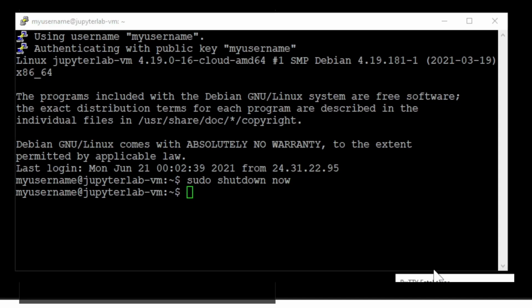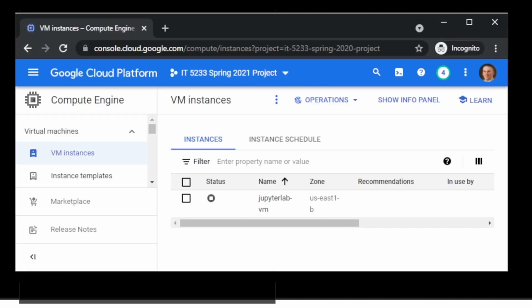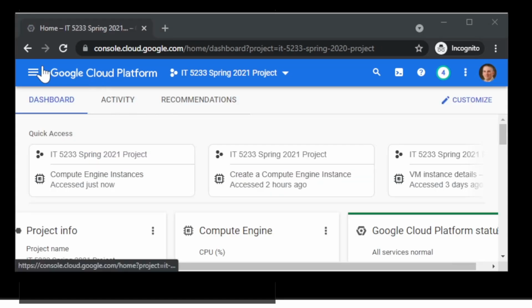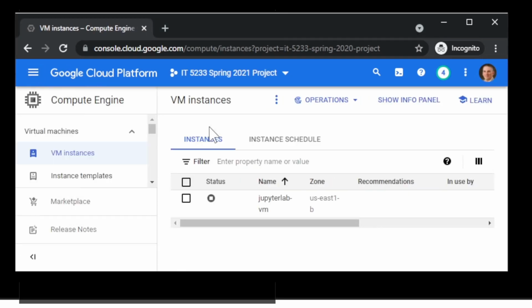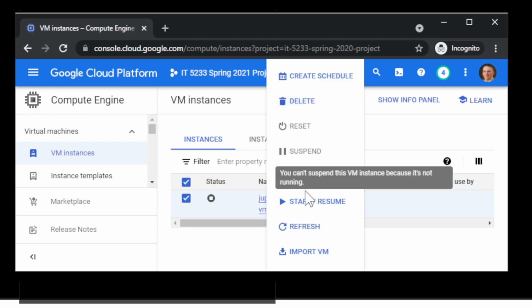The operating system will shut down the computer. Google Cloud will detect the change and place your virtual computer in a stopped state, and billing will reduce to just storage costs. To restart the computer, access the Google Cloud console, select Compute Engine from the Quick Access menu, select the instance, and click Start Resume.